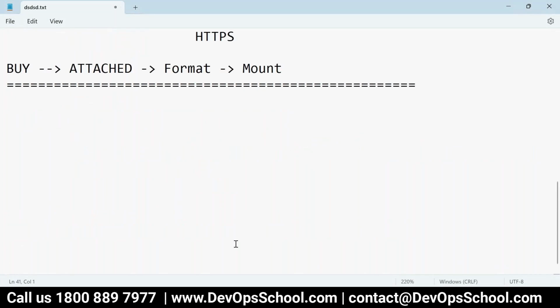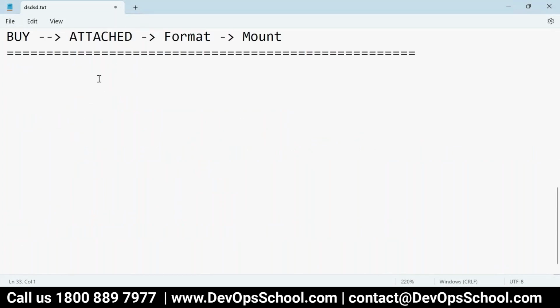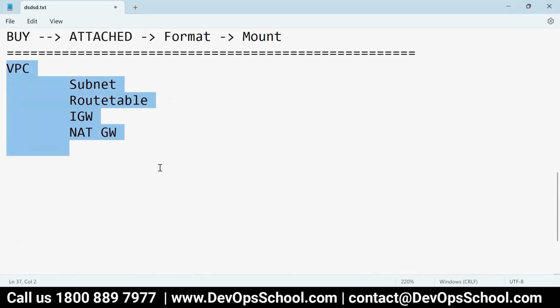Okay, so I'll explain in a very simple way. Slowly you will gather more knowledge. As part of networking, you need to set up a VPC, subnet, route table. What else? You need to have an internet gateway. You need to set up a NAT gateway. You need to have many things. Okay. Now, what is subnet?